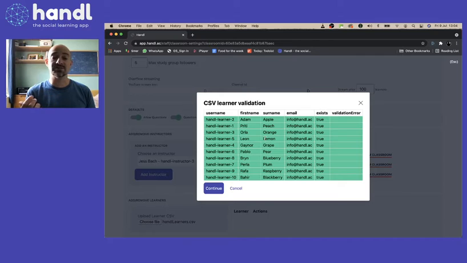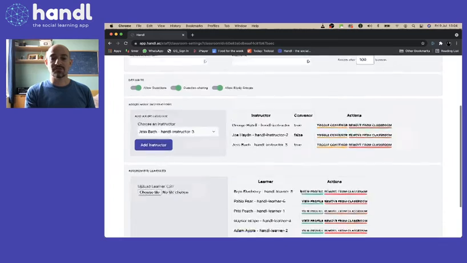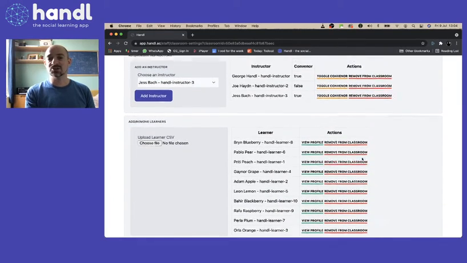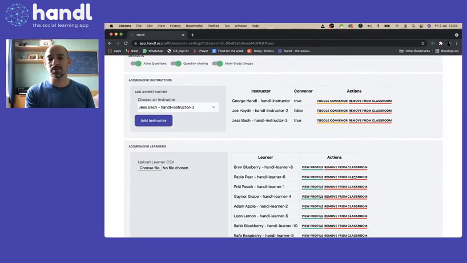Things will be highlighted red because perhaps you've got an incorrectly formatted email, or the username is not unique, or there's some other kind of problem. In that case, you'll see what's wrong in the error bar here, and you can go back to your CSV and fix it. But in this case, everything is correct, so I'm going to hit continue and add the learners to the classroom. And there we go. We can see that all the learners have now been successfully added. If I change my mind, I can remove any of them at any time.